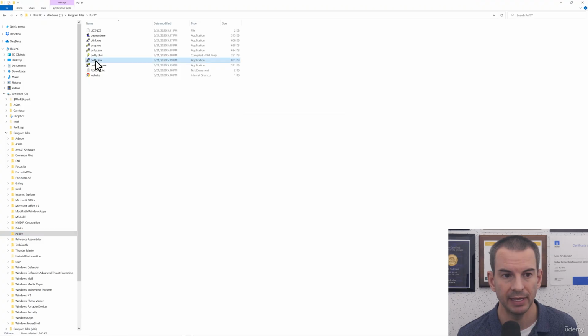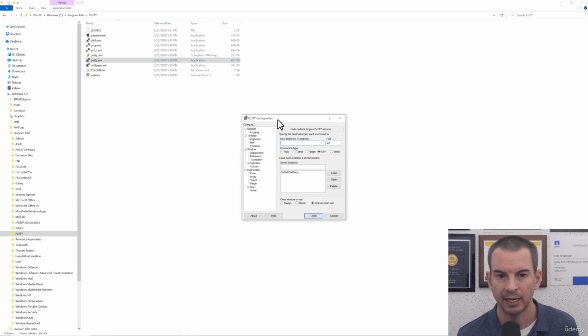I'm just going to run the Putty executable file there, and this is what Putty looks like. And you can see in here that I've got my different connection types. So for connecting to a Cisco device, you can use Telnet or SSH or Serial, that I'll cover in the next lecture. We don't want to use Telnet because it's insecure.